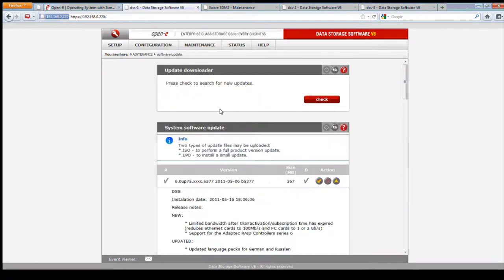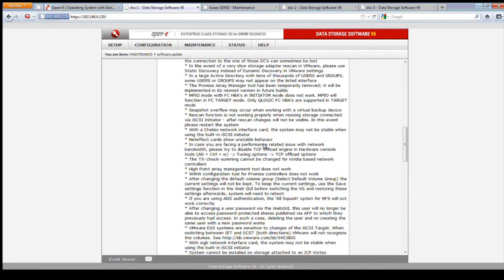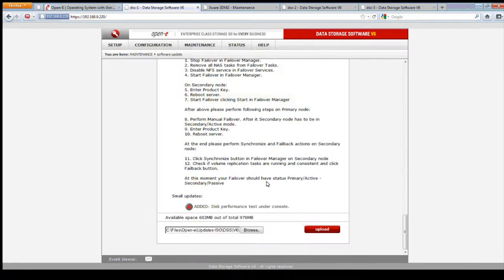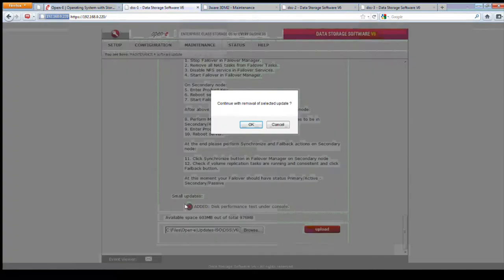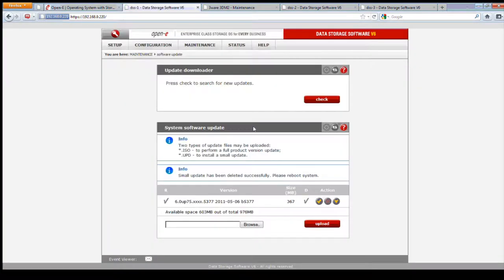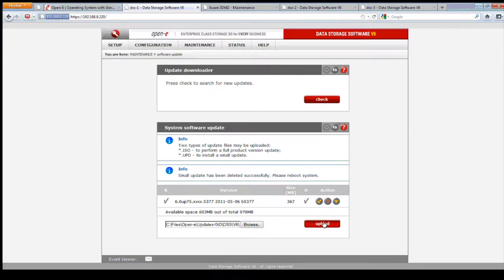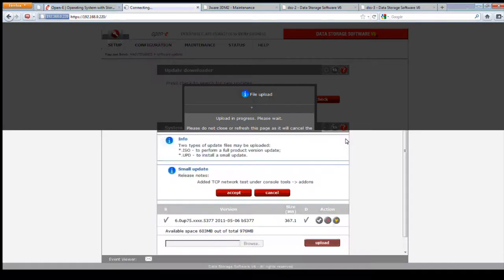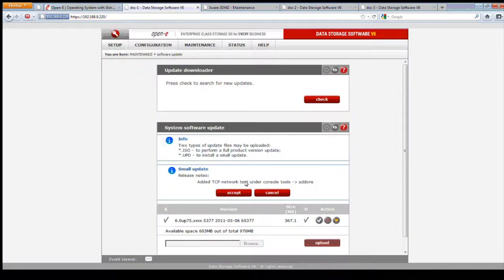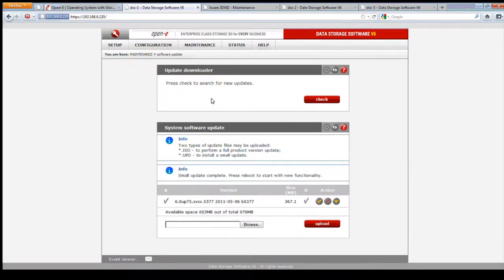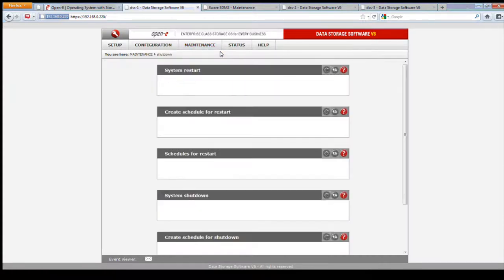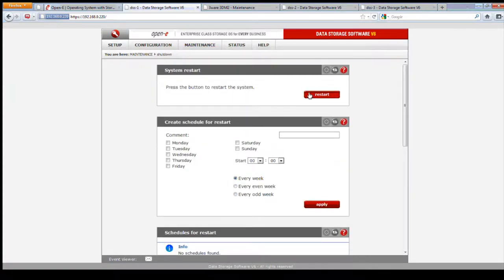So again, if I wanted to perform a NIC test now, what I would have to do is go to maintenance, software update, scroll down to the bottom, remove it. And then you'll see this message, small update has been deleted successfully, please reboot the system. At this point in time, I can go ahead and add my NIC test, my small update, hit apply. It only takes a second. And it says added TCP network test under console tools add-on. So here we can just accept the apply button.